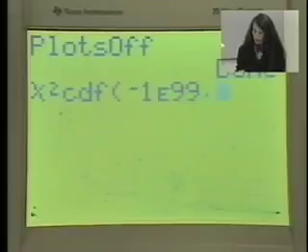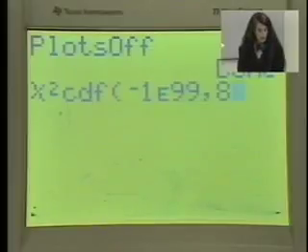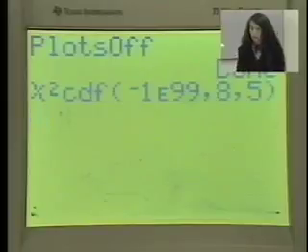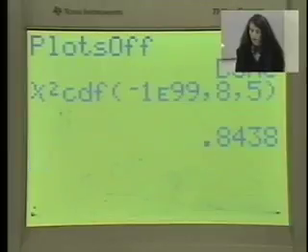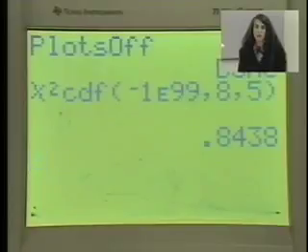Then we want a comma, and our upper bound is 8 because we're finding the probability that chi-square, the variable, is less than 8. And then we have to enter degrees of freedom for chi-square, and it says here to enter a 5. And then we complete this with a right parenthesis. So enter the right parenthesis and then press enter. And we get the probability that chi-square is less than 8 is equal to 0.8438.